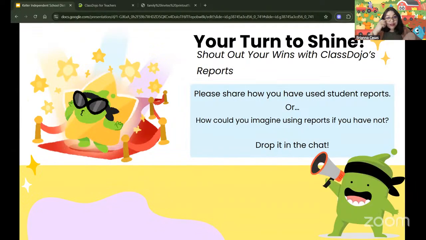Have you used students' reports? Did you even know about student reports? Because I know I didn't. And how could you imagine yourself using these reports? Will you use them at all? How about attendance? Just think of those creative ways that you could use Class Dojo. Again, there's so much to Class Dojo just in your classroom alone.